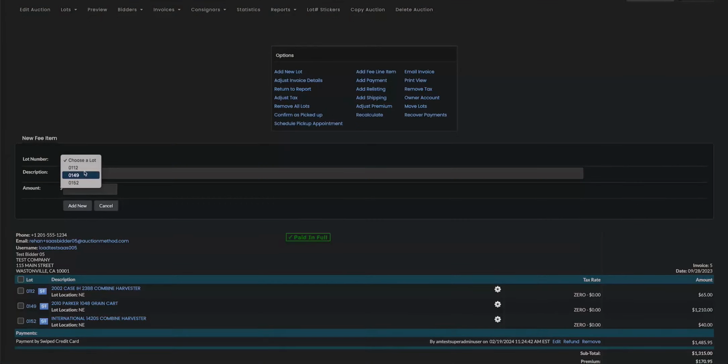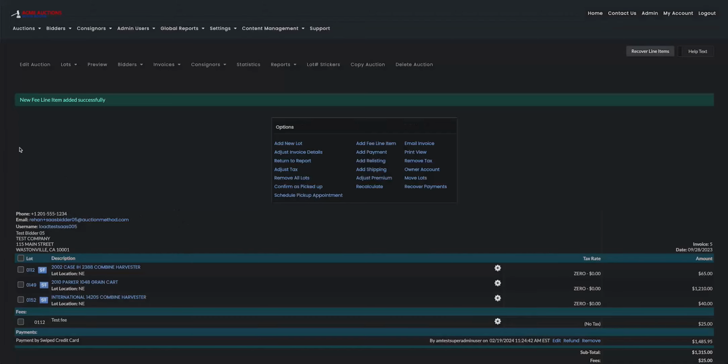You can add a brief description of what this fee is. For whatever reason you need to add a fee, you can type it in there, and then you can also add the amount. And then once you're finished, click on add new. You'll then be notified that it's been added successfully to the invoice and the line item.